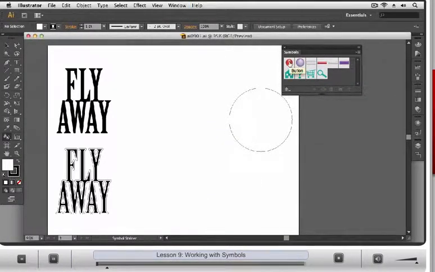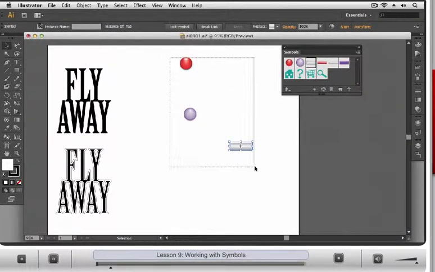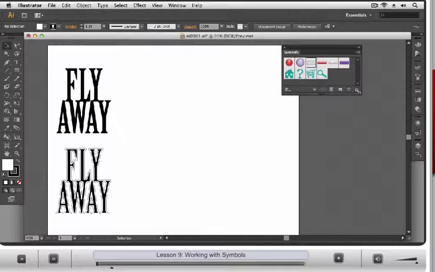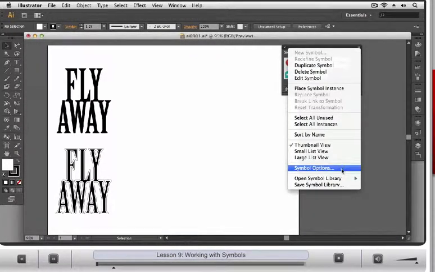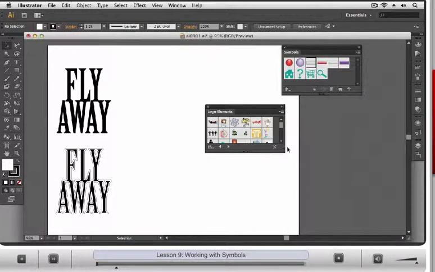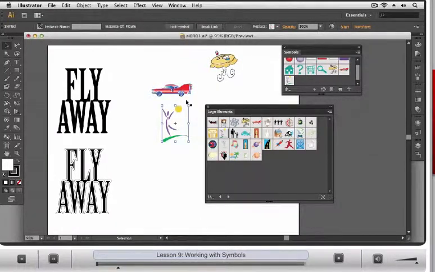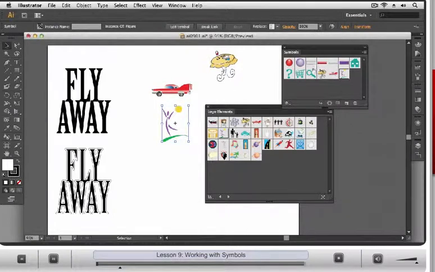So symbols are reusable objects that are stored, and I can click and drag instances of these symbols onto my artboard. I'm just going to select those. So these are some pre-installed symbols that you can use. You can also have a lot more options by using the flyout menu and going into Open Symbol Library, and then maybe choose logo elements, and I can drag instances of those symbols out. You can see anytime I drag them onto my artboard, they get added to the symbols I'm using in this project.